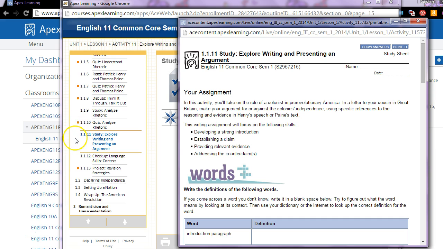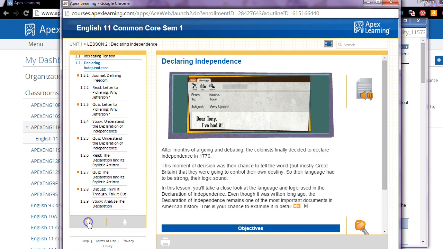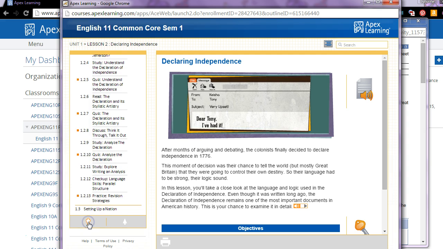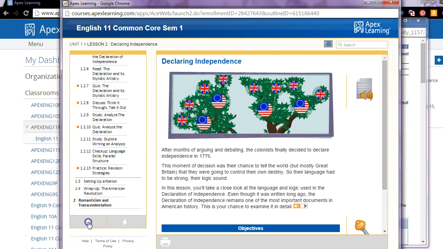1.1.11 does not have an orange box here. You do not need to turn this into me. What you do need to turn into me is your finished product, the actual essay itself. And that's what you attach to any of the sections that end in 13. So if I go to 1.2 and I scroll down, like I said, you won't be able to see everything all at once like I do because you have to pass the quizzes to open up the subsequent lessons.